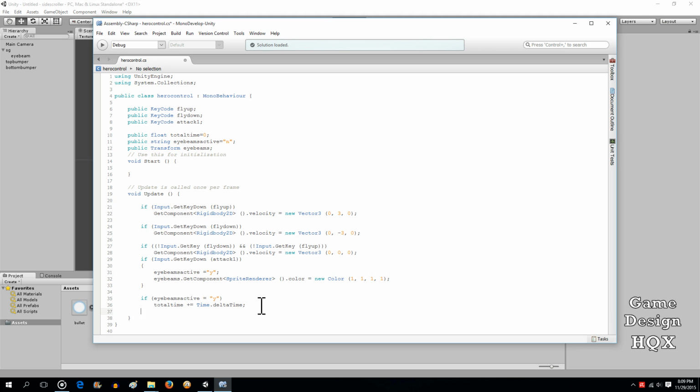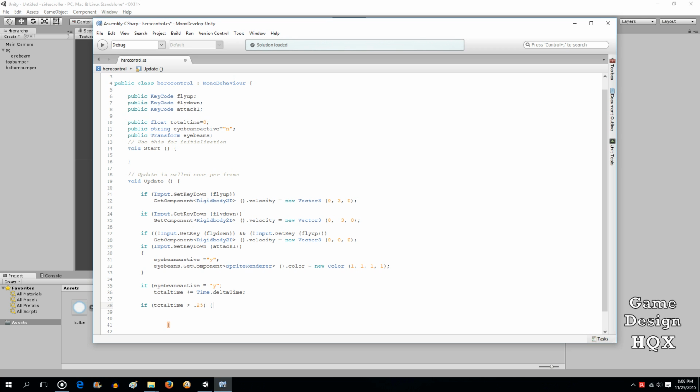And now what we'll do is put in another one. If total time is greater than 0.25, I'm going to do a couple of things. So we need the brackets here. But like I said, best practice is really to always put in the brackets. So we'll set total time back to 0. That way it's ready for the next time the I-beams get activated.